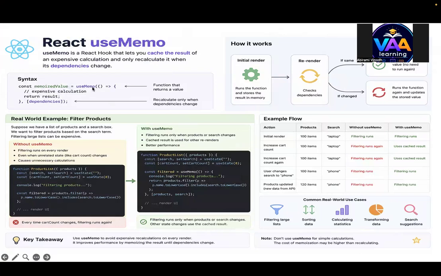Okay, welcome back to the channel. Today we are going to see another two useful hooks. One is useMemo and the other one is useCallback. So first, we can see about useMemo.